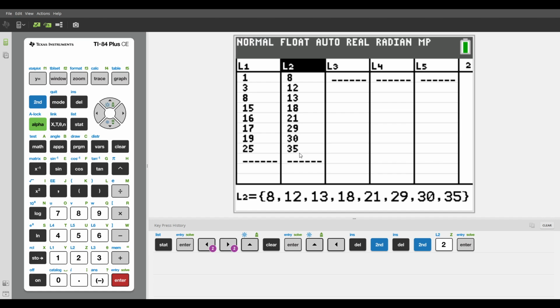So take a minute and put the data that you currently have into your calculator. You want to put your independent variable into list 1 and your dependent variable into list 2, or your x variable in list 1 and your y variable in list 2. If you're in a statistics course, that would normally be referred to as an explanatory variable into list 1 and a response variable into list 2.